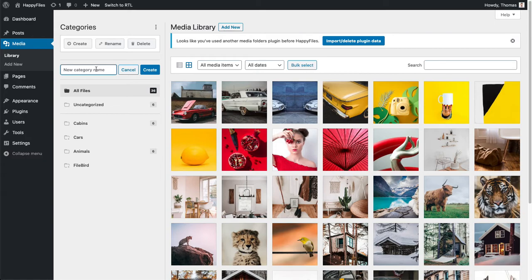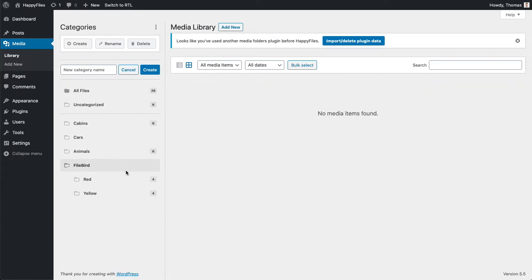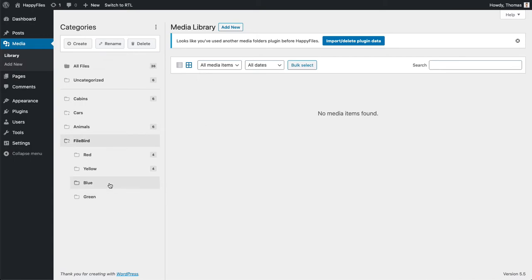I'm just going to name them. Let's just stick to the structure here. So we have 2 color folders in here. I'm just going to name this one blue. This will be my first category. And the second one I'm going to name green. And now if I press create, you will see those two new folders popping up here right away. And you can create as many folders as you want if you are a HappyFiles Pro user.